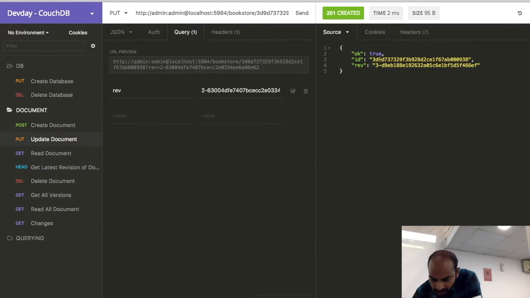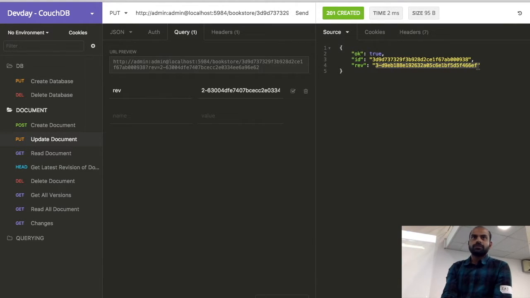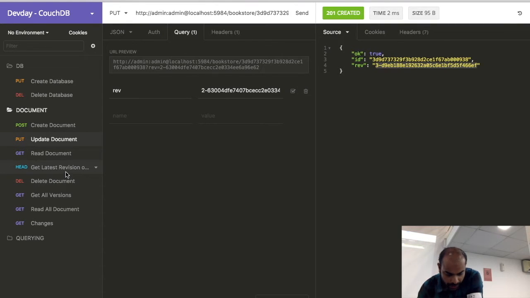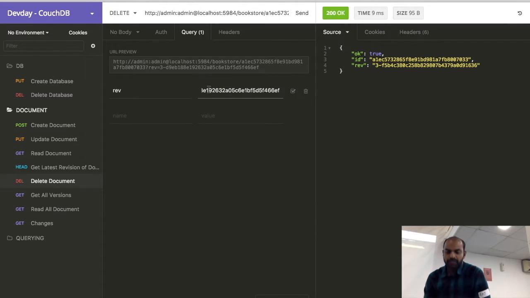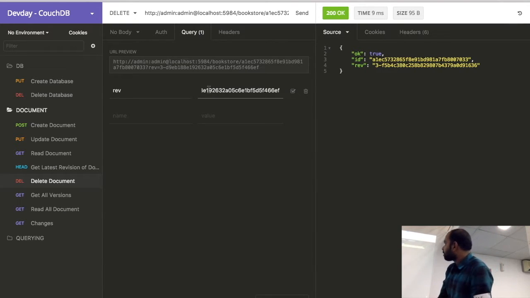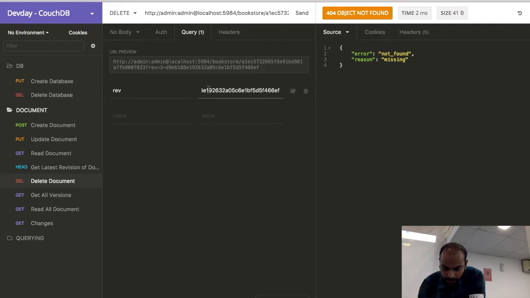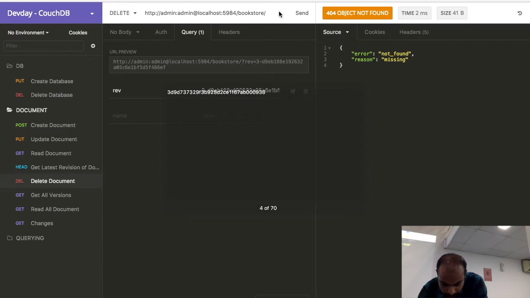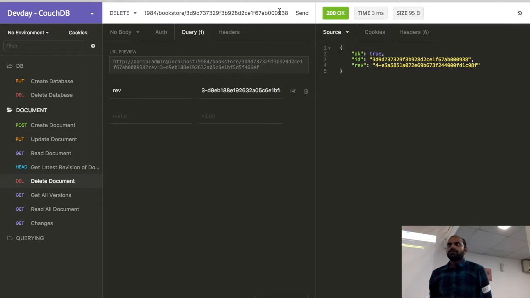If you look into the revision, once we have updated the document, it has created another revision. So the revision IDs keep on changing. To delete the same document, we need to again get the latest revision. Since we already know it, I am taking that, because delete is another kind of update. So I am trying to delete the document. Okay, I need to change the ID. I need to give the latest one. Yes, so we have deleted the document.